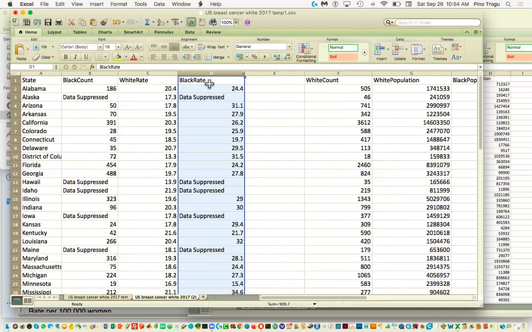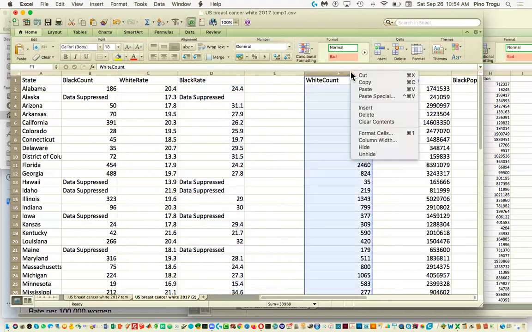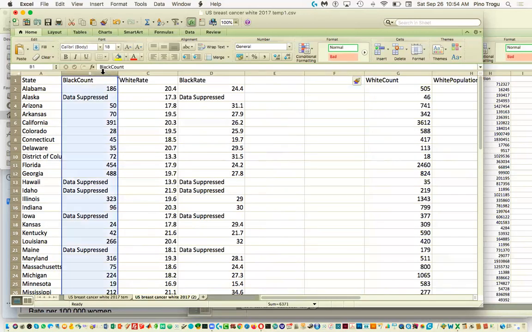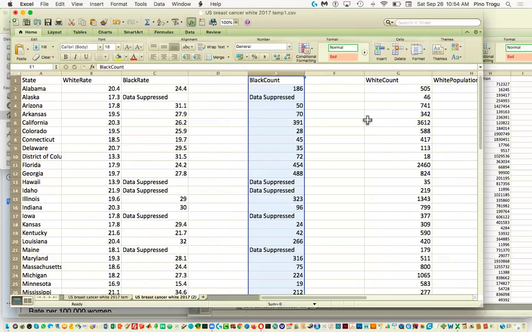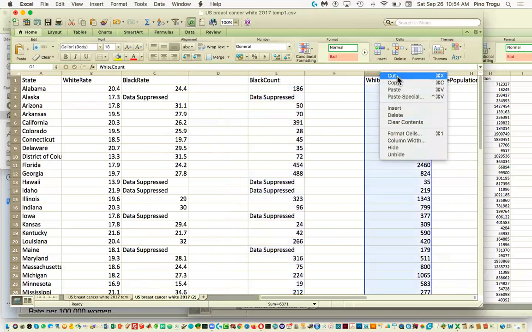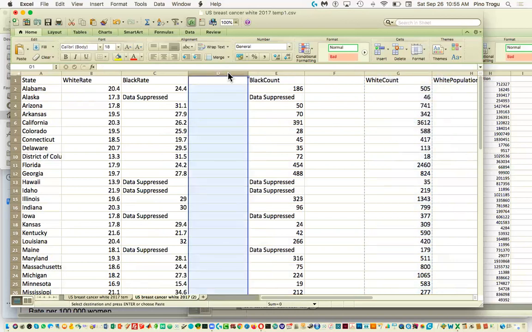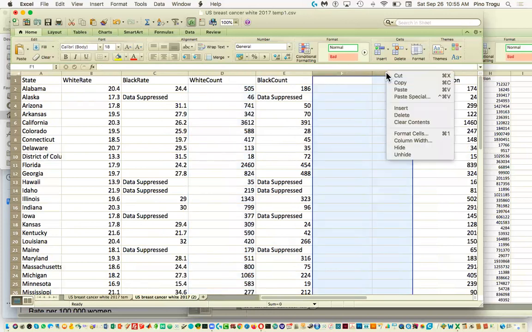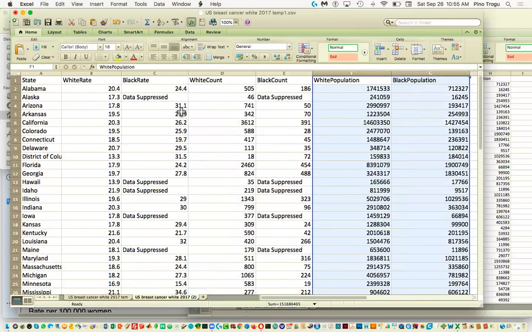White rate, black rate, white count. Okay, let's cut that. Okay, white rate, black rate. I'm gonna move white count. Let's see, cut, and put it there. Paste. Okay. So delete that.